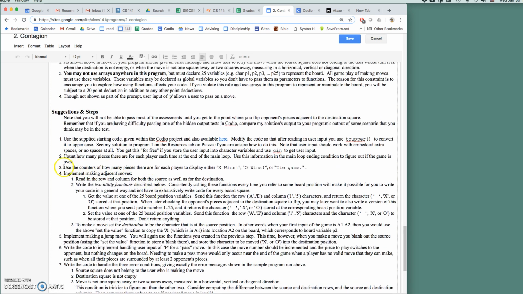And then next, use those counters of how many X's and how many O's there are. So when the loop exits at the bottom, like the user types in X for exit, or when the board fills up, it displays the appropriate message: X wins, O wins, or tie game.